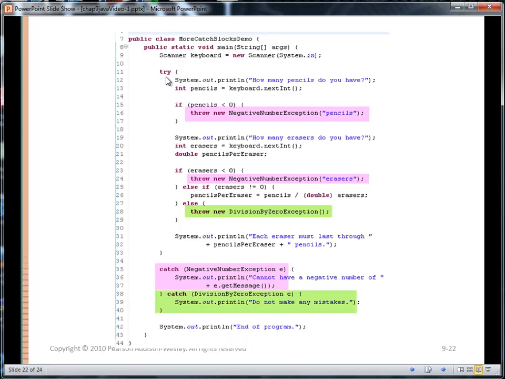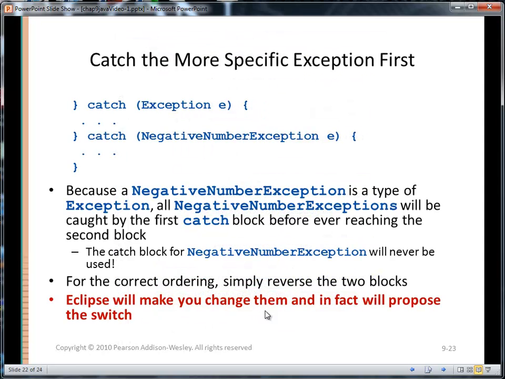Now we could go through the try block and we got positive pencils, zero erasers, in which case we're going to throw a division by zero exception. We will immediately leave the try block, skip over the negative number exception because we're not a negative number exception. It will go to the division by zero exception, execute the contents, and then continue on with the rest of the program. If we go through with positive pencils, positive erasers with the happy path, we execute the whole try block and skip both catch blocks and go to the System.out.println end of program.